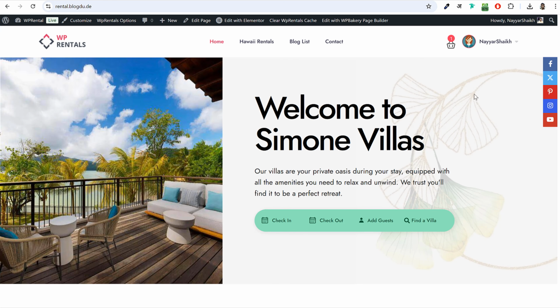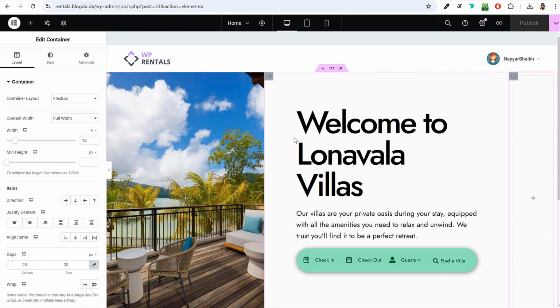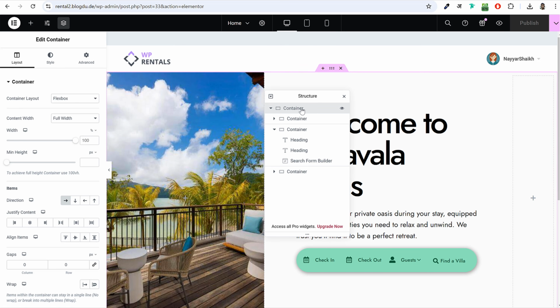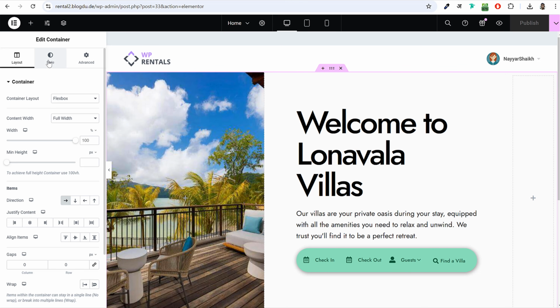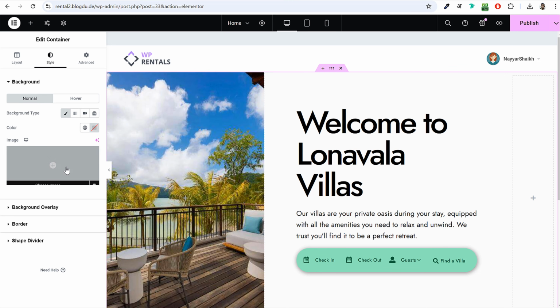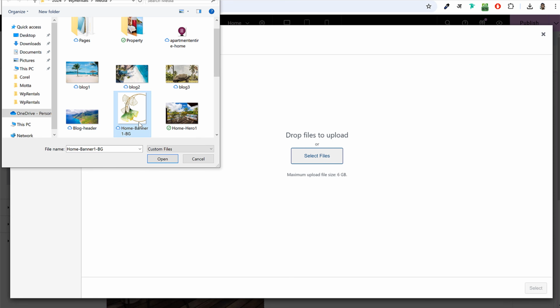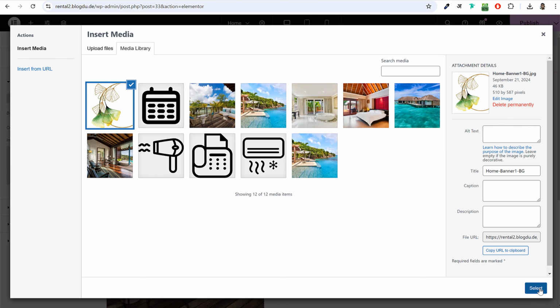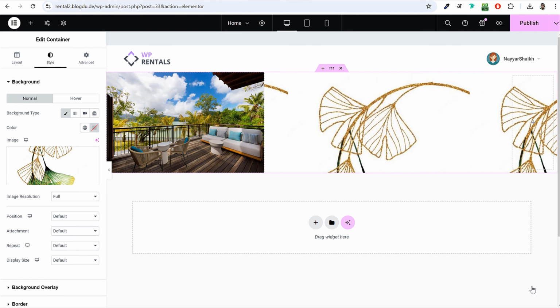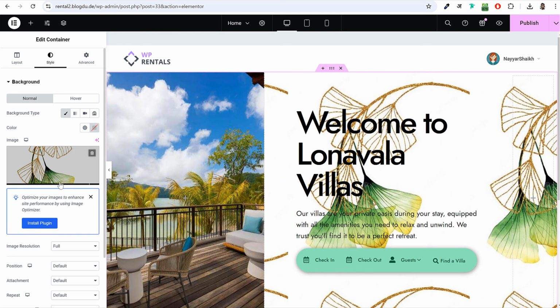If you see in the background, we have some image. If you see properly, we have this image in the background. So let's see how we can do this. So for this, we'll select the main container. I'll again click on this structure, select the top container, the main container, go to style, background, and add this image in the background. I've given you this image as well. This is the image. You can see home banner 1 background. Select this thing. And once it is uploaded, click on select. And this is how the image will look like.